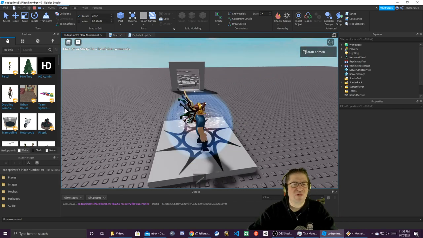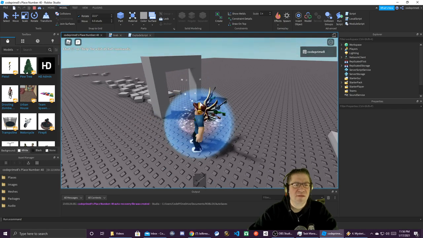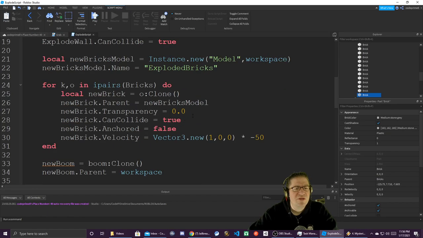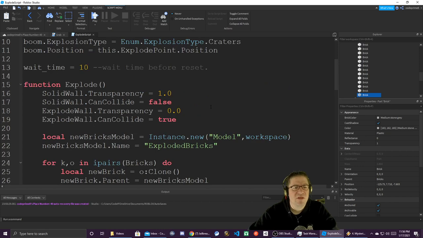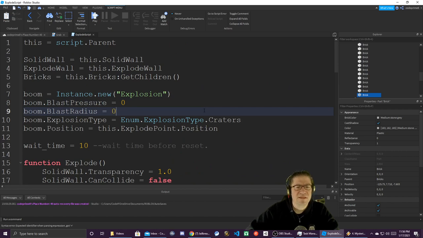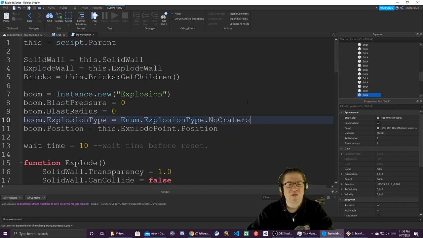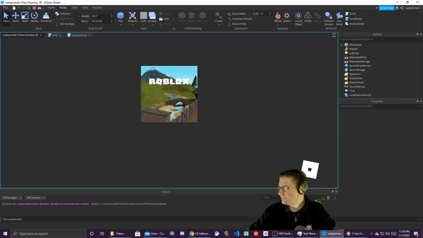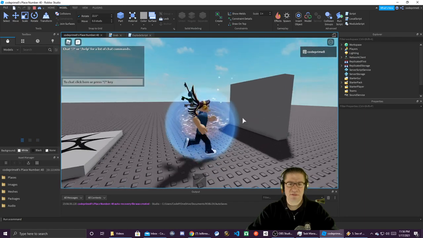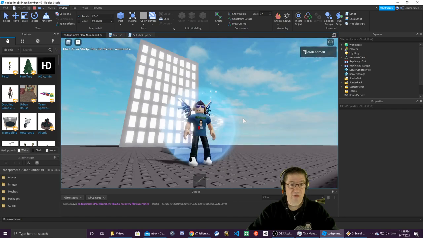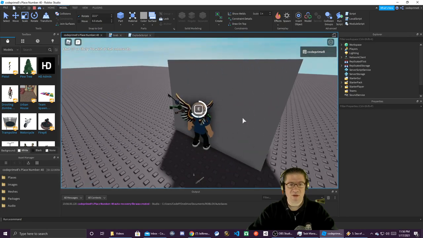Okay, how to create an explosion with no damage. That's a key factor. Can we cause zero pressure? Can we make it just an explosion with like zero pressure? Let's do that. Zero and zero. And let's make it with no craters. We don't want it to be explosive. It's not actually going to explode us. So let's wait until our shield is gone. Boom. Okay, why is the shield? Okay, there we go. The shield was taking way too long.